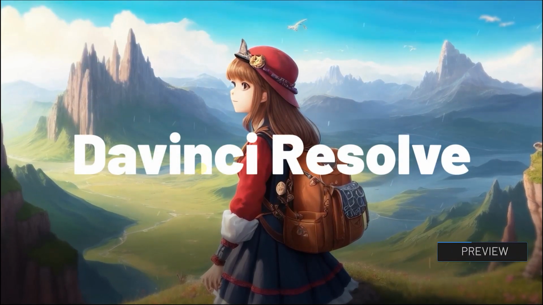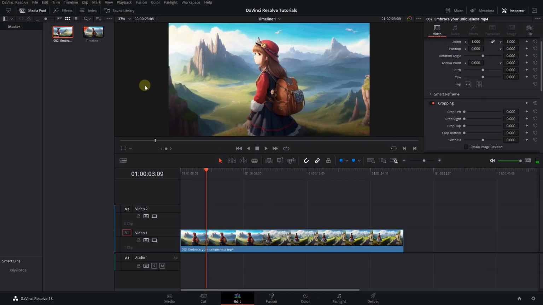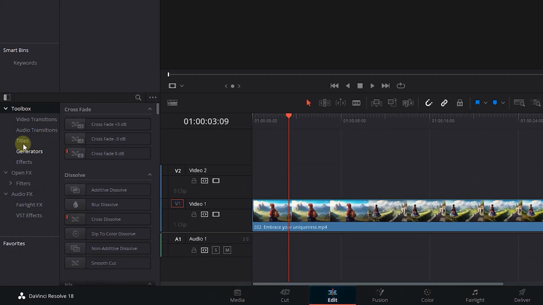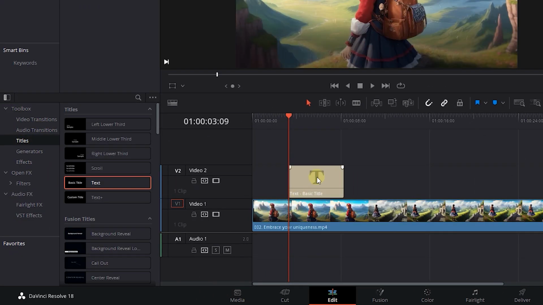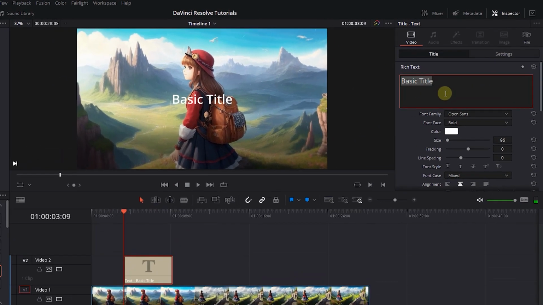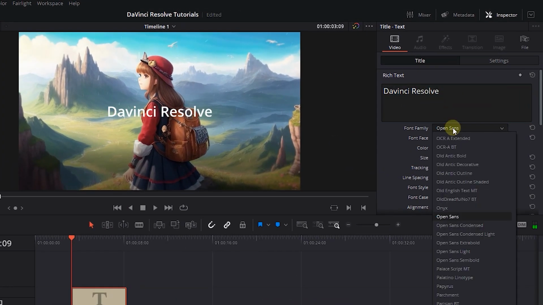How to Fade Text In and Out in DaVinci Resolve. Go to Effects Panel and click on Titles. Drag and drop a regular text above your clip and timeline. With your text selected, go to Inspector, adjust the text properties based on your liking.